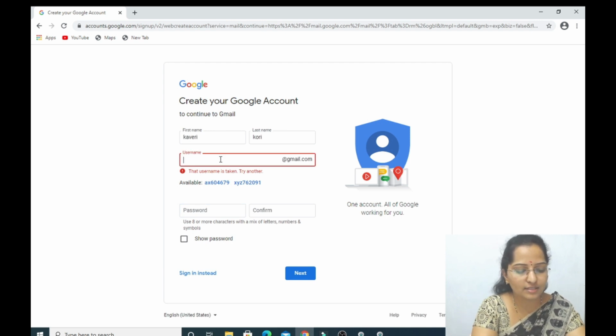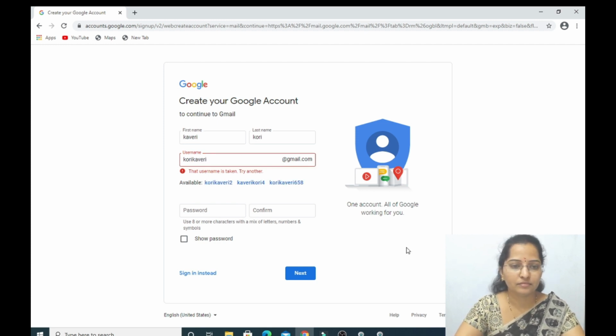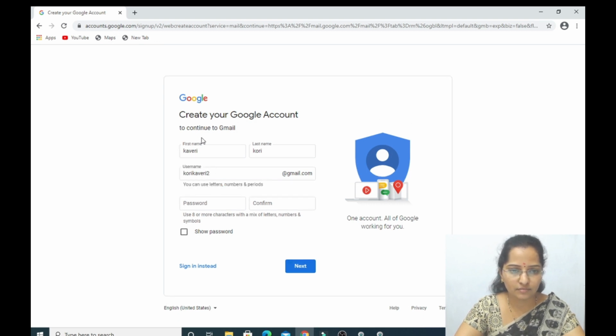Username I want as Kori Kaveri. We can select any one among these. Yes. To create an email account, first write your name in the first name, and write your middle name or your last name, your surname, in the last name. Then wait for the availability of the address, and you will get this. I got korikaveri2@gmail.com like this. It is available for me now.